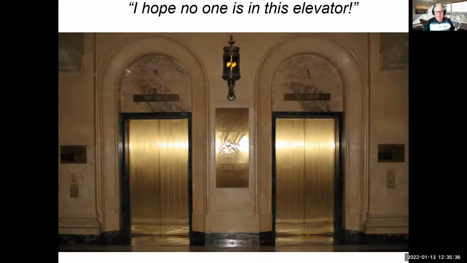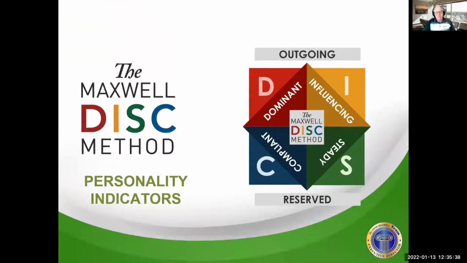If this sounds like you, then you possess more of the C, which is compliant, or S, which is steady personality. C's and S's are more reserved. They are hoping the elevator is empty. But in the event that the elevator isn't empty, S's, they'll be nice. They'll say hello. But that's about as far as it goes. So here we have D's and I's, more outgoing, S's and C's, more reserved. Now let's talk about vacation.